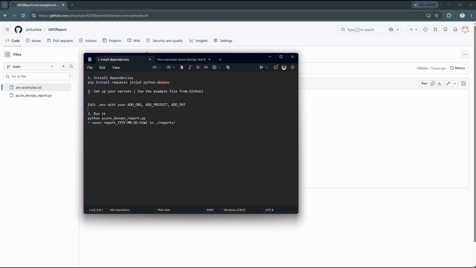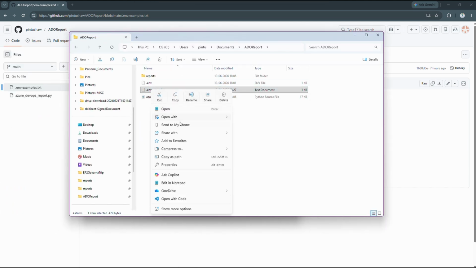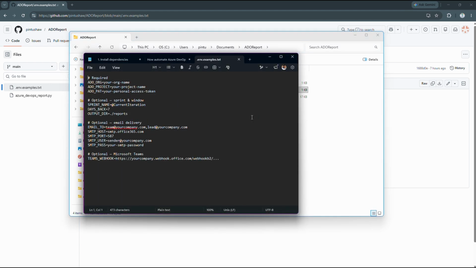This completes the second step in our dependencies that we need to update. Once you download the .env file, just rename it, because I have named it with example. You can rename it and use it accordingly. Open this file in Notepad and update your org name, project name, and the PAT. The PAT will be a long token, so you need to update that.